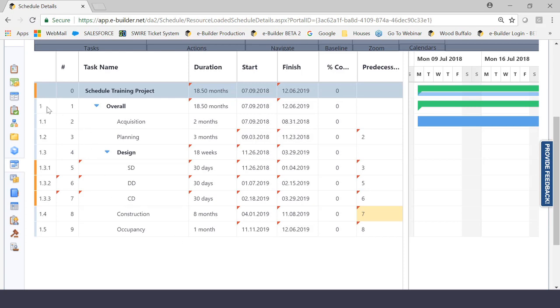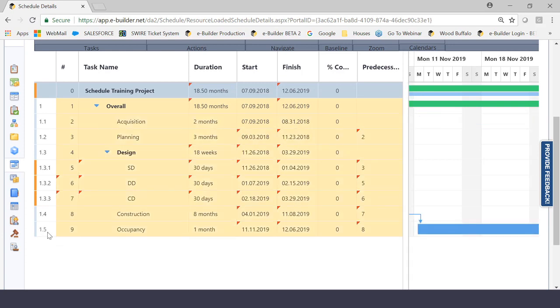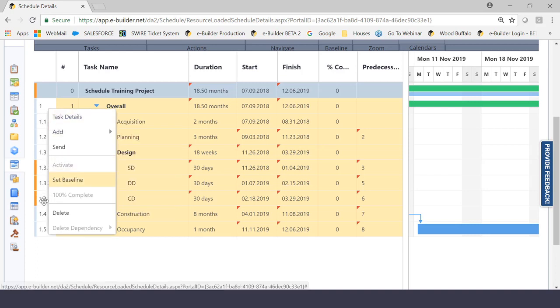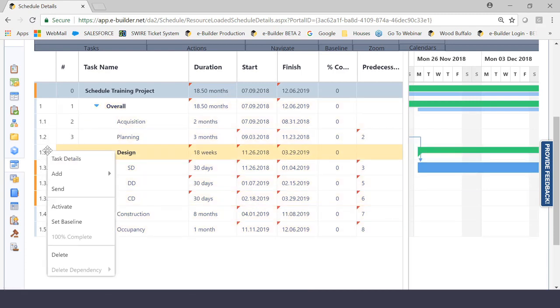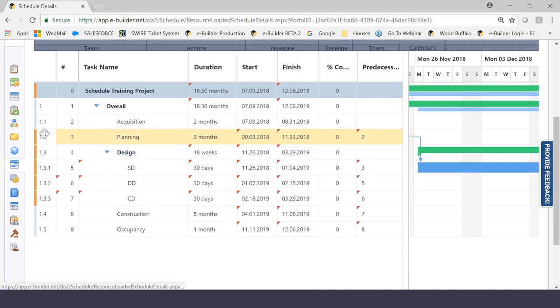So what I'm going to do is highlight overall, and I'm going to go down here, hold the shift button and highlight every single activity on this schedule. I'm going to right click on one of them, right? And notice all the options that I have available to me. When you right click on each one of them, you're going to have this option called activate. So what I want you guys to do is activate your schedule.